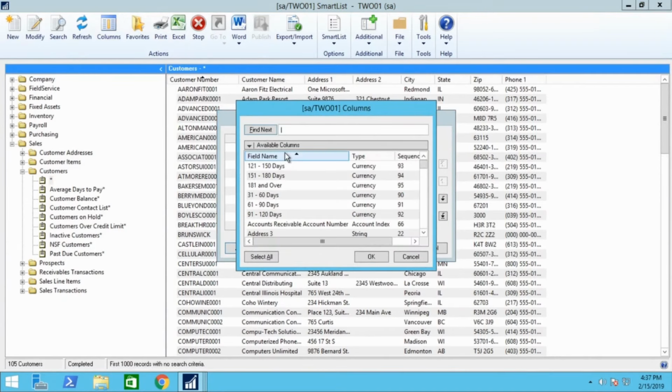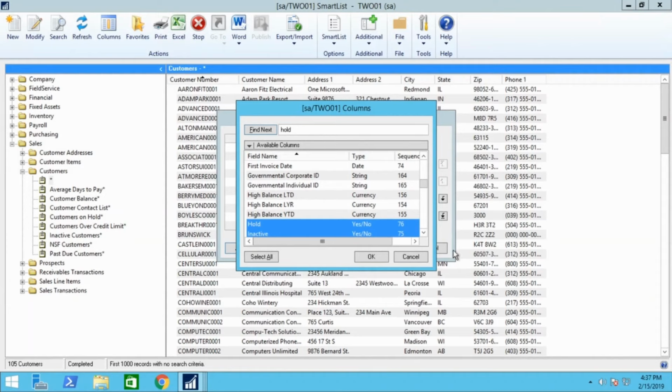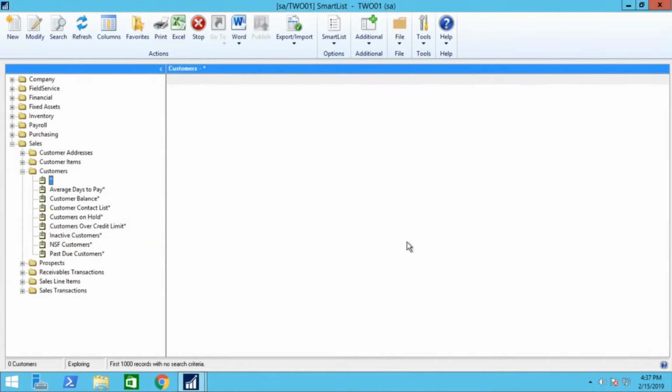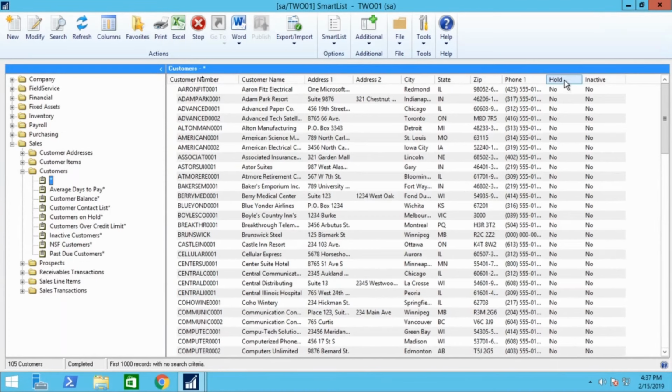I'm going to click add. I'm going to search for hold, and I can see that my hold and inactive are right here. I can press the control key to select them both at the same time. Clicking OK brings them onto my smart list. So we can see that we currently have no customers on hold, no customers who are inactive.